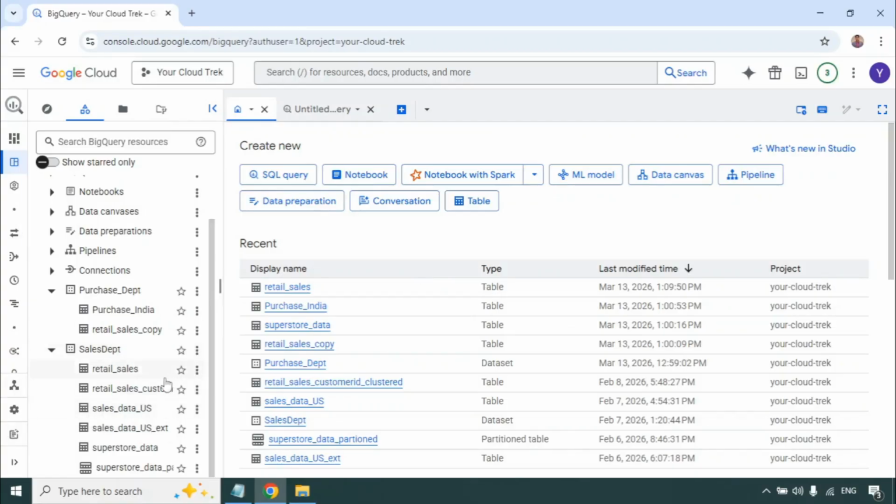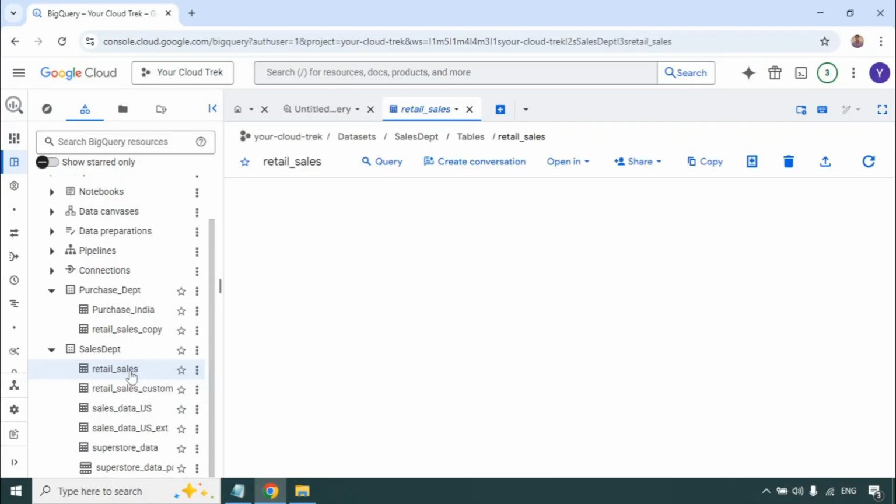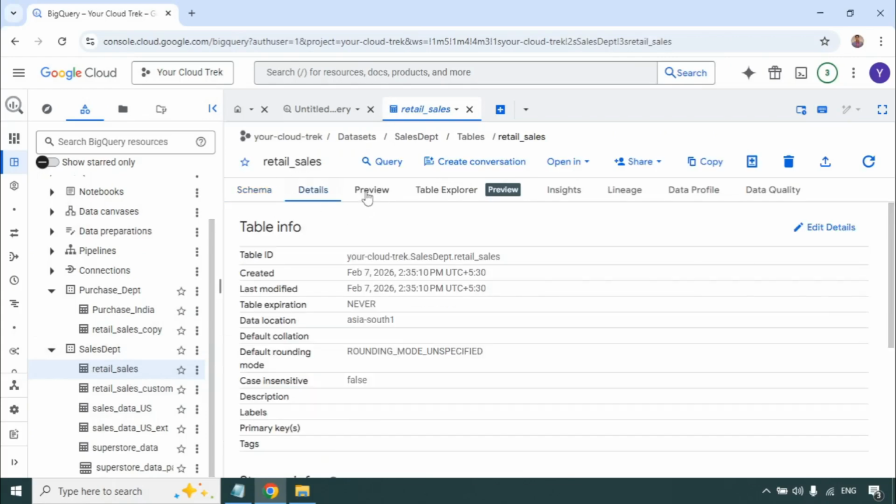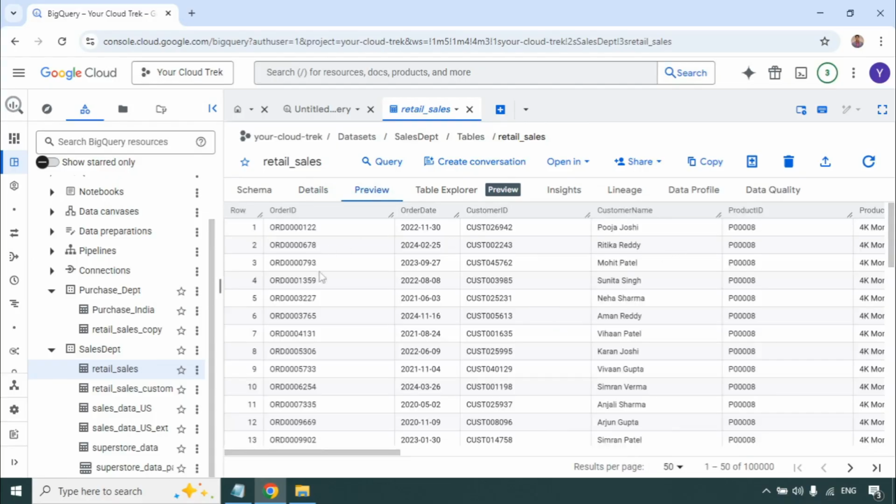So let me click on one of the tables, and as soon as you click this table you can see the details. This is the schema, these are the details, this is the preview. See, we have this retail_sales table, and we have almost 1 lakh records. BigQuery is massive, you can process terabytes of data here. So this is how a basic data warehouse looks inside BigQuery.